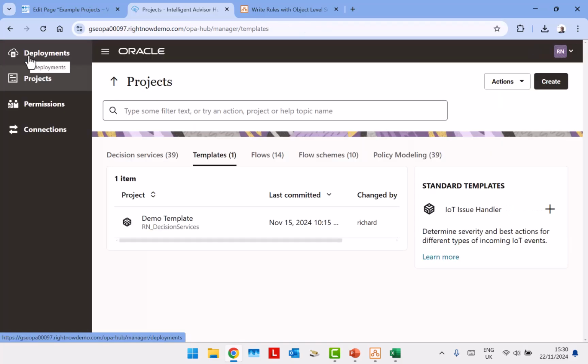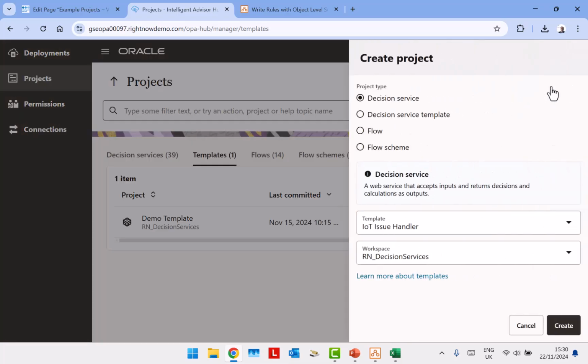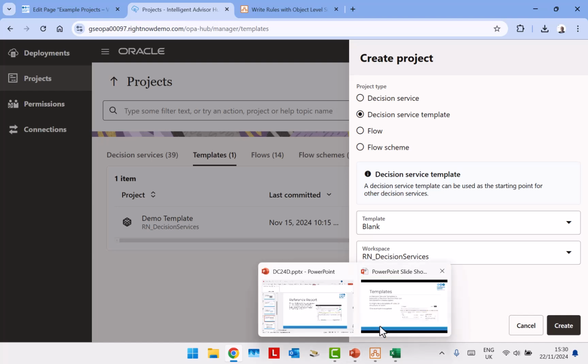So the question might be, well, how do I create a template? It's really simple. When you click the Create button on the Projects tab, just make sure that you choose Decision Service Template. And you can then build your template and save it as a template so that other people can use it. So it can be used as the starting point for other decision services.